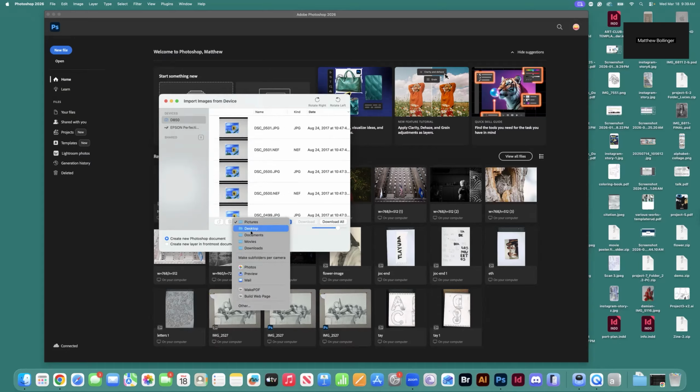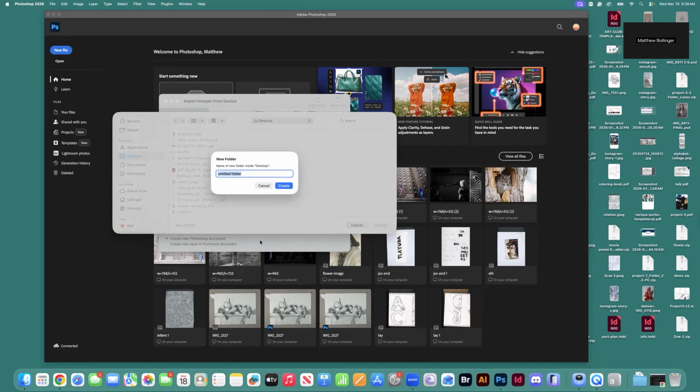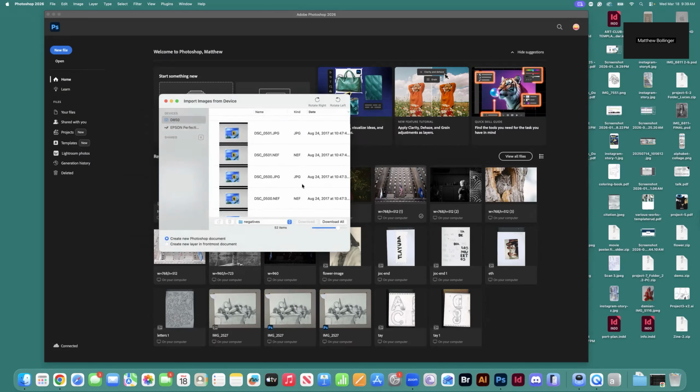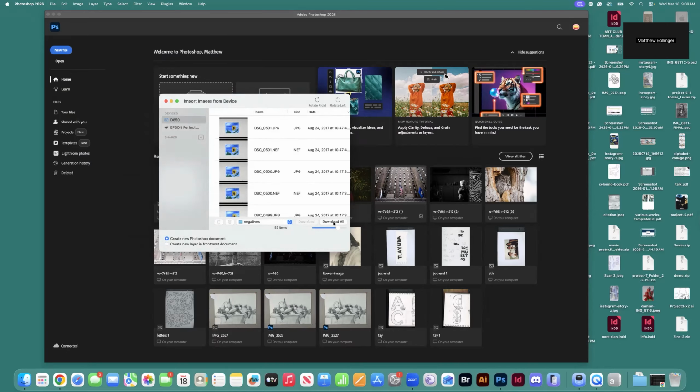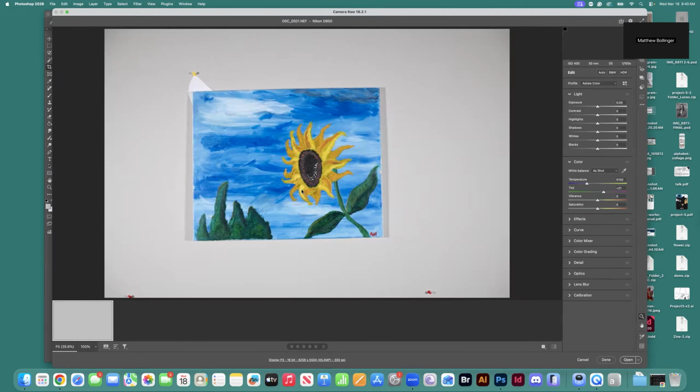And so let's say I want to choose a reasonable location. I'm going to create a folder on the desktop temporarily. Okay. And I'm going to call it negatives. Click create, choose. And now I'm just going to simply click download all. Okay. Just watch all of these JPEGs and images make their way in.